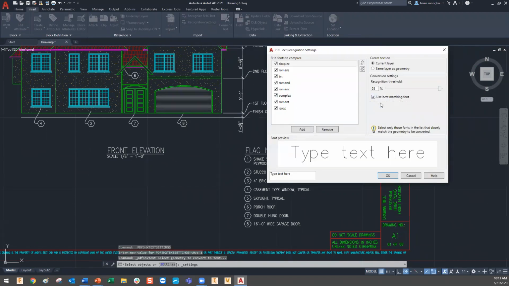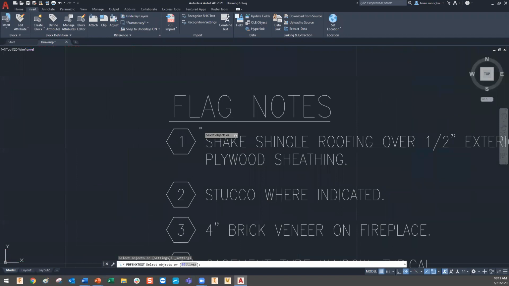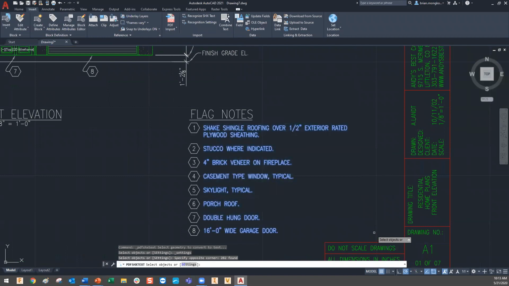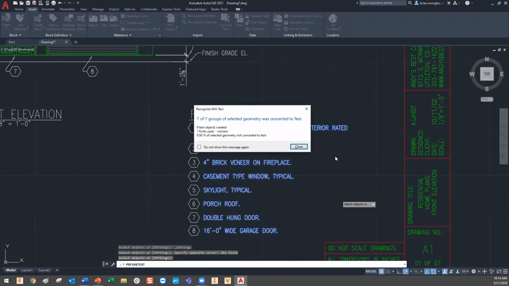And there's this window that pops up that allows you to compare the text that you have with the text that's already in here by default. I'm going to go ahead and just check everything for now, so it can compare with every text type that I have available to me. And then when I select the text to change here and hit enter, it's going to tell me what was converted, which was all of them, and it's going to be the Romans font.